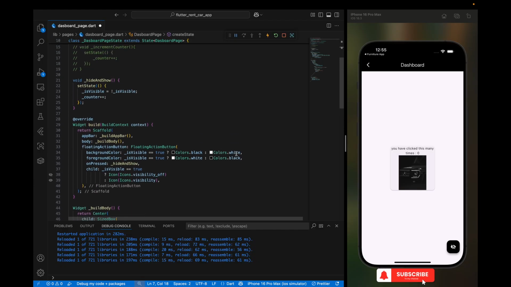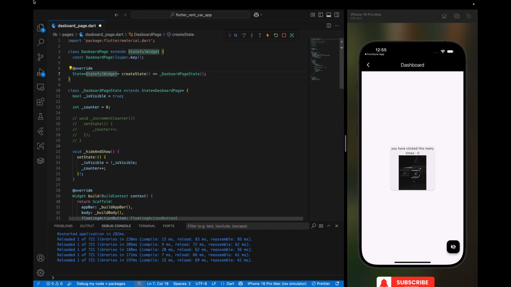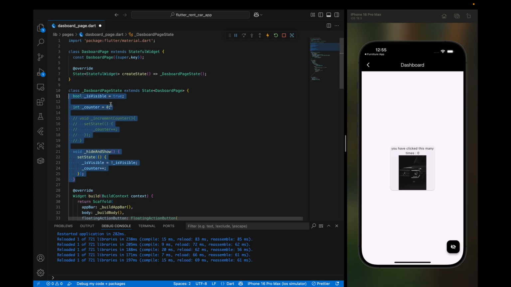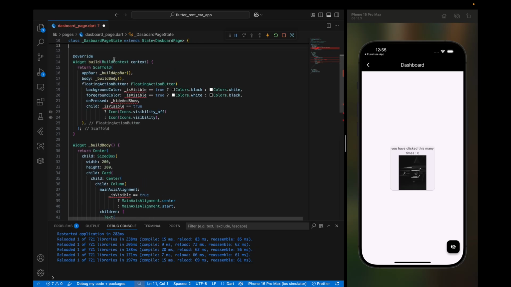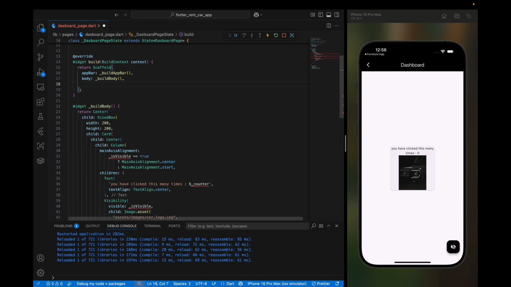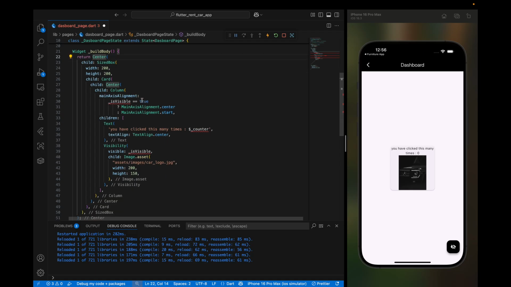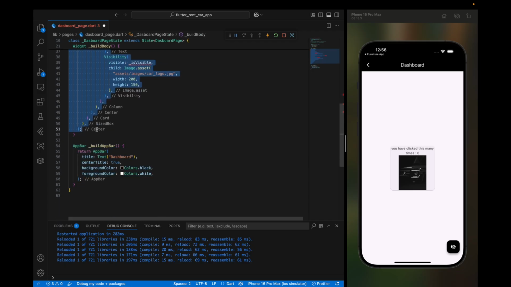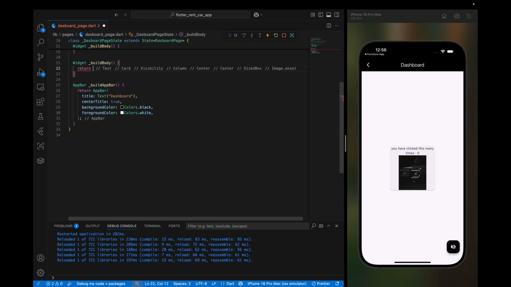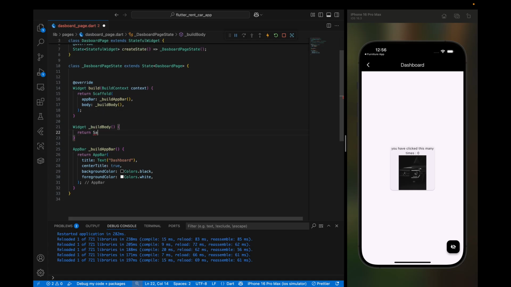So to get started, let's do a cleanup in this code. So let's delete the codes from the previous videos. So we don't need these variables right here, even this method. So let's clean it. Let's also remove this floating action button right here. And also inside of our center widget right here, let's remove all the center widget. Everything right here. And now let's return a safe area widget right here.